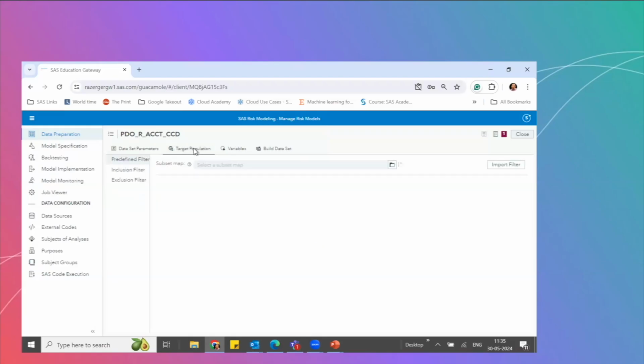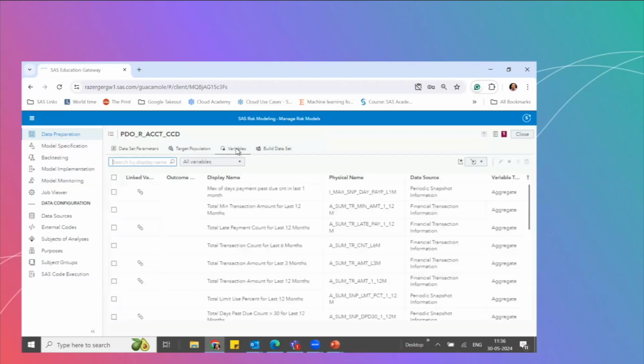Then in the target population right now, there are no filters applied. So there is neither an exclusion filter nor an inclusion filter, but then we have a list of variables that are to be brought in and what are the kind of aggregations and other things.